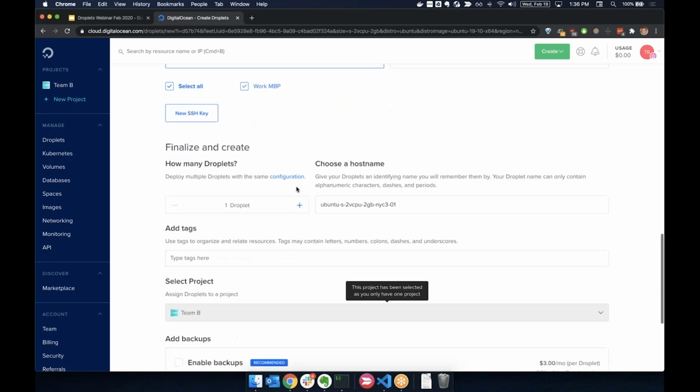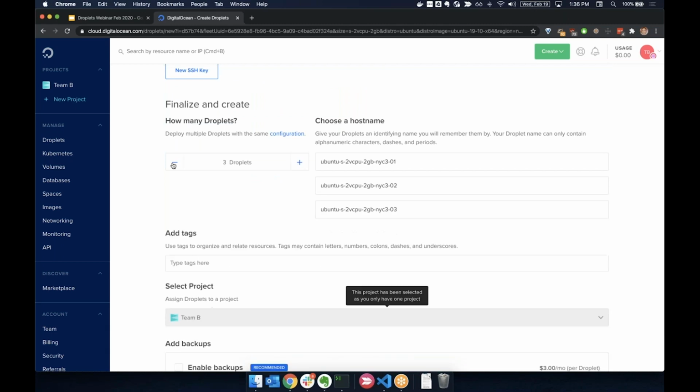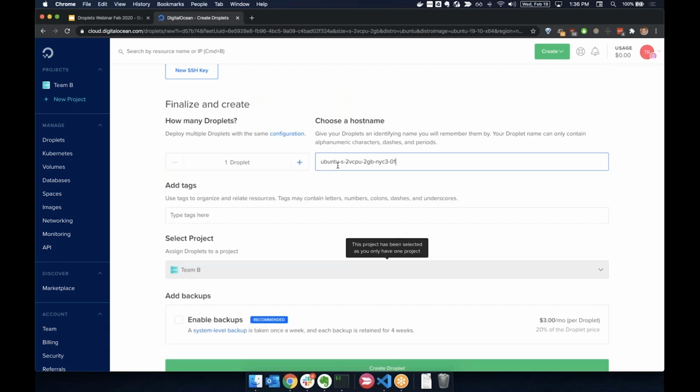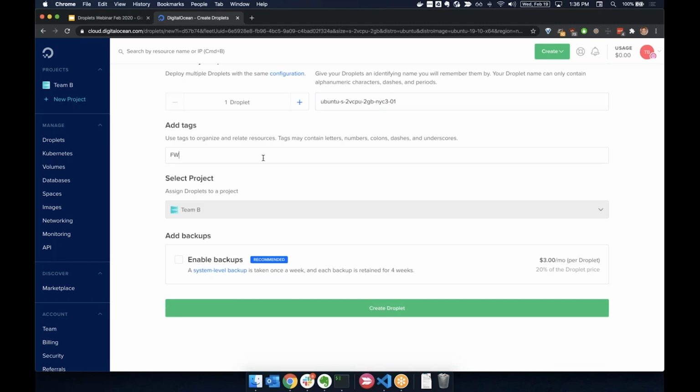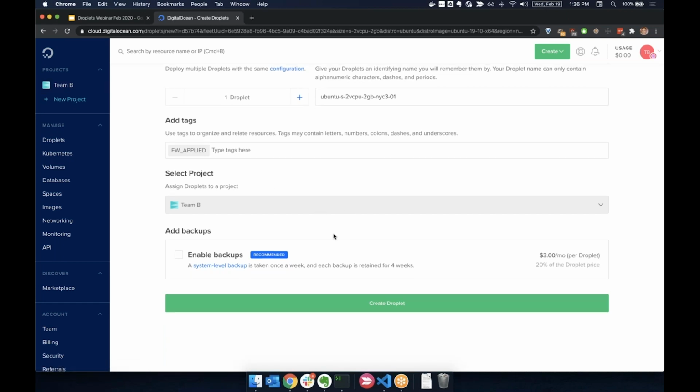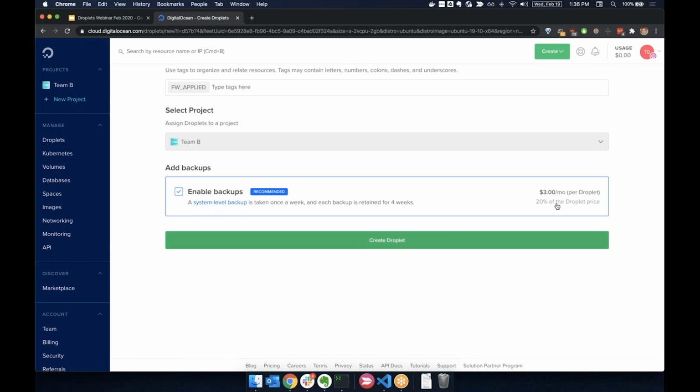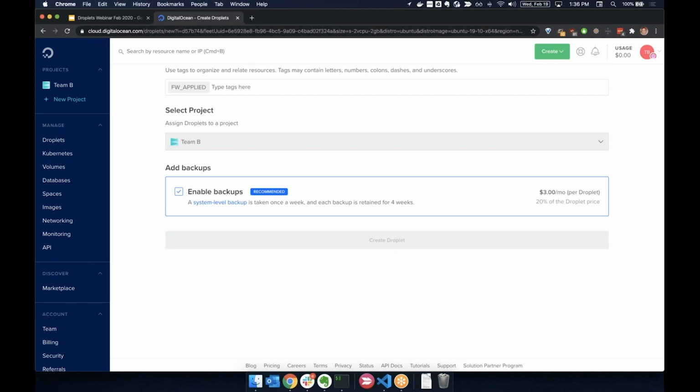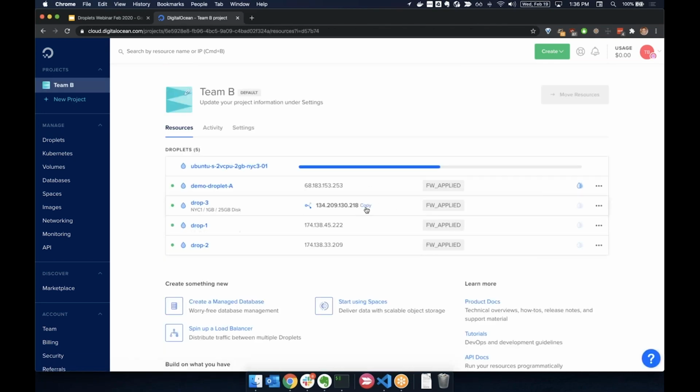So once that is set up, you have an option to select the number of droplets you want to create. In this case, I'll just go with 1, give it a name, apply any tags. I'm going to go ahead and apply the tag that I have applied to 4 other droplets. So that's the FW_apply tag. I can add these to different projects. I only have one project here called Team B. So that's the one that's going to stay on, and I'm going to enable backups on this. Backups are chargeable, in addition to the price of the droplet, and so they're charged at 20% of the price of the droplet. I'm going to go ahead and create the droplet, and it'll go ahead and do that.